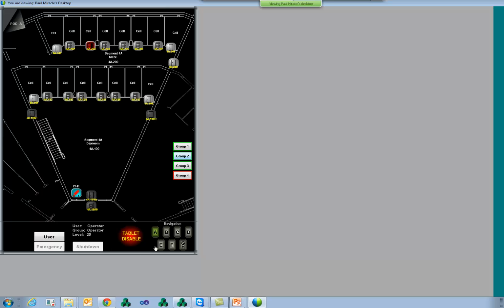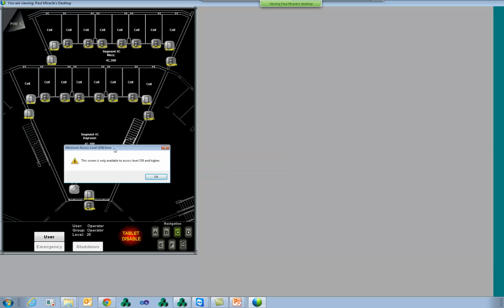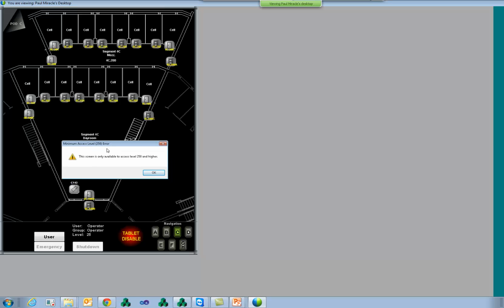Also, with standard operator users, let's see if I remember which screen it is. Here we go, G&H. So for example, this is in the command of this button here on our alarm queue. I don't have access to that screen because I am a level 25 user, an operator user, and to gain access to this screen, it requires a level of 250 or higher.